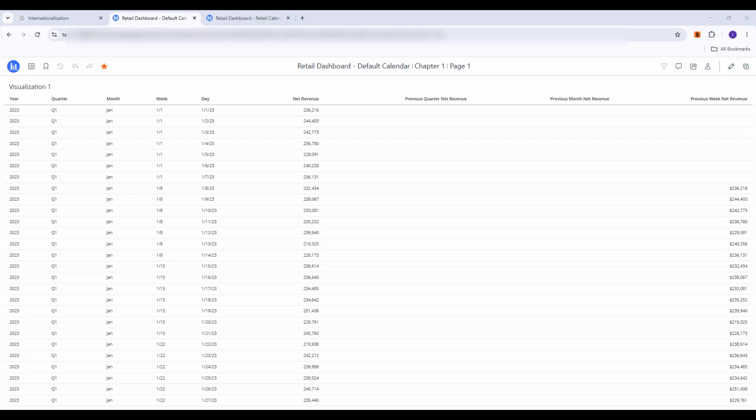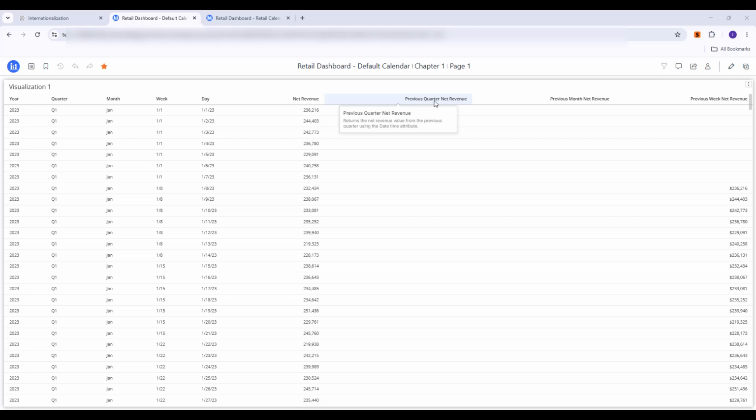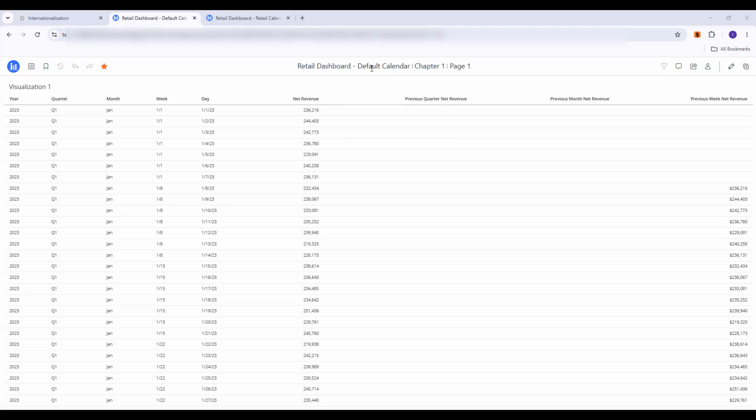All right, so let me start by sharing a comparison of two different dashboards that highlights the different challenges companies face today. So in this one here, we have net revenue, and we have additional metrics like previous quarter, previous month, and previous week. This one is using a default calendar, as you can see here. In other words, the first week, the first month, the first quarter of the year is January the 1st, right?